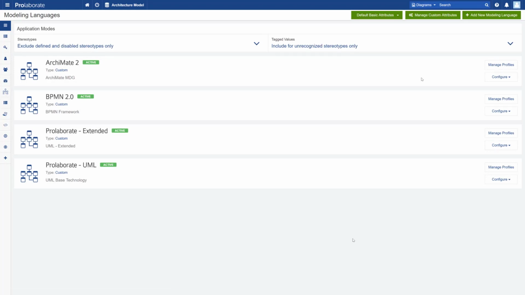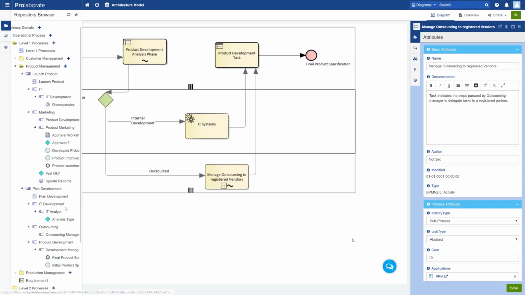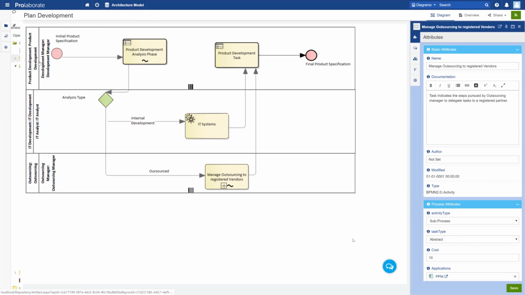So let me open the BPMN 2.0 process diagram and then click on one of the BPMN 2.0 activities. As you can see here, you only see the activity type, the task type, the cost, and the list of applications that are related to it as a tag value. Instead of showing them the whole raft of tag values, this gives them a lot of focus.